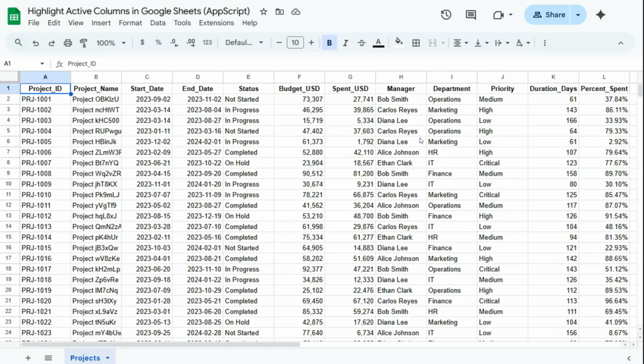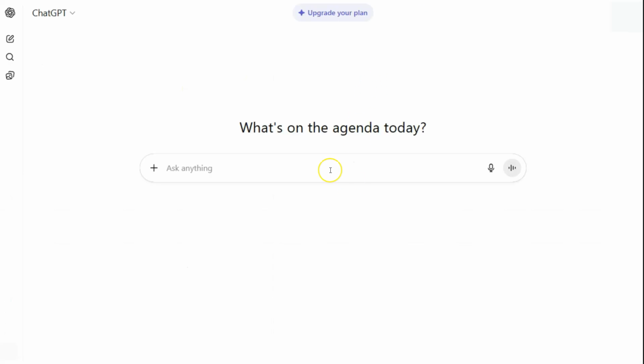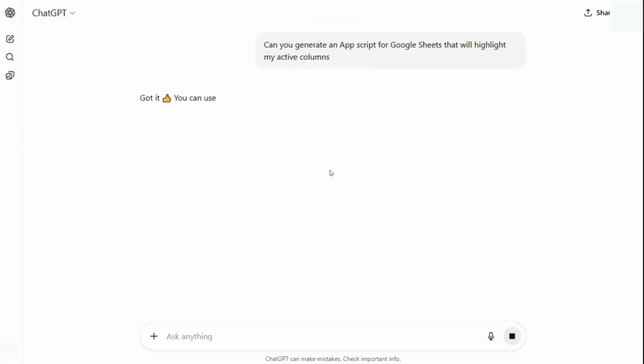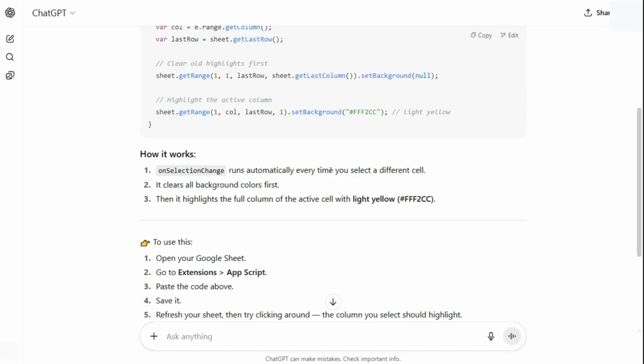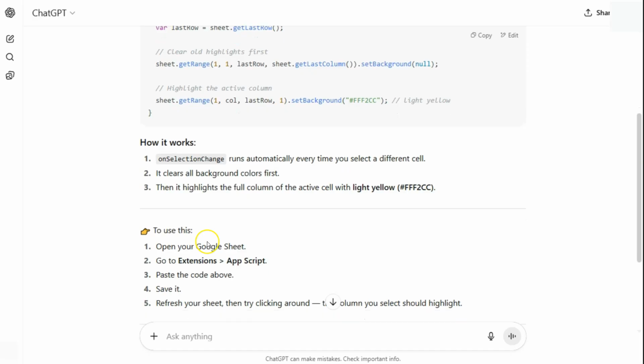To do that, we are going to start off with ChatGPT. I have mine open right now, and what I'm going to do is create the prompt that we are going to tell this AI tool to generate for us. There we go, quite simple, very straightforward, and of course, ChatGPT already understands what you mean. It will generate the JavaScript code, and all you have to do is follow the instructions. We have there how it works, how to do it.